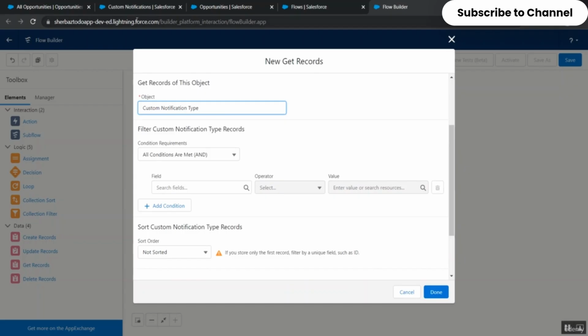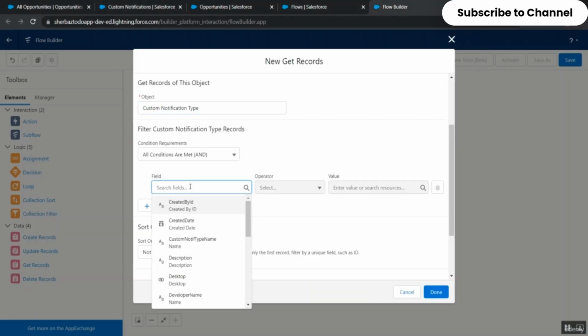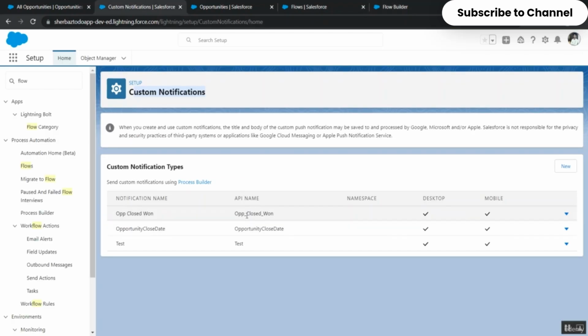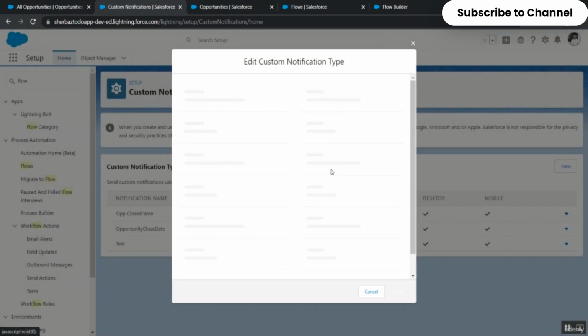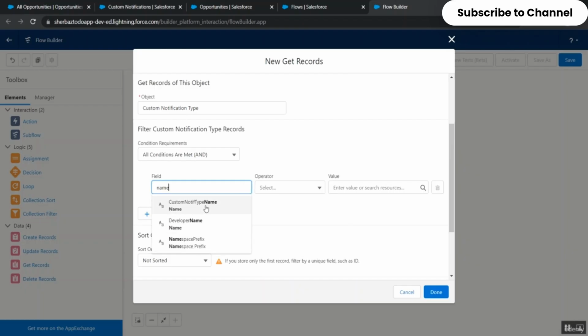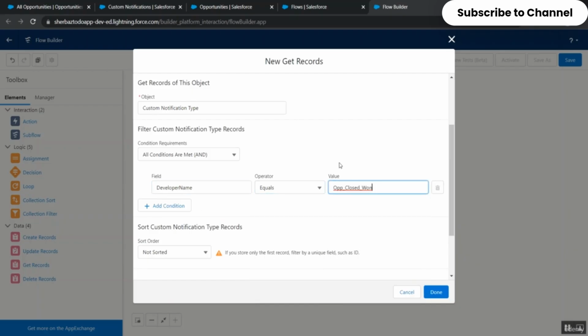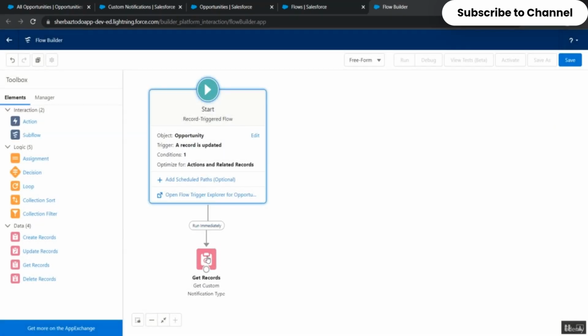And now how am I going to get it? I'm going to get it with the help of the API name. So copy the API name, and in your flow you're going to say name. Okay, you can say API name or developer name. Okay, so API name, you can say developer name equals this one. So let's see if we are getting it with the help of developer name or just the name. So we can debug it.